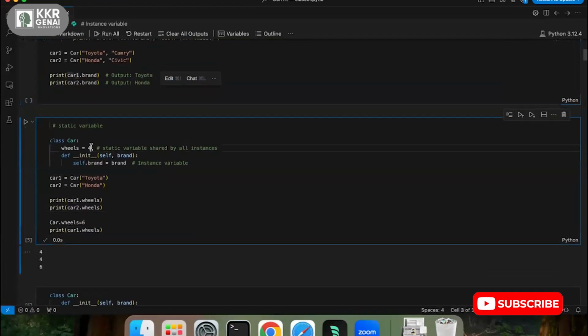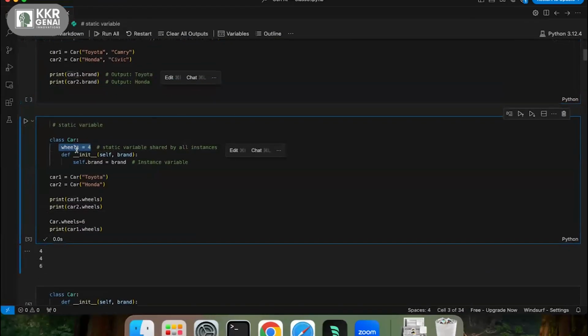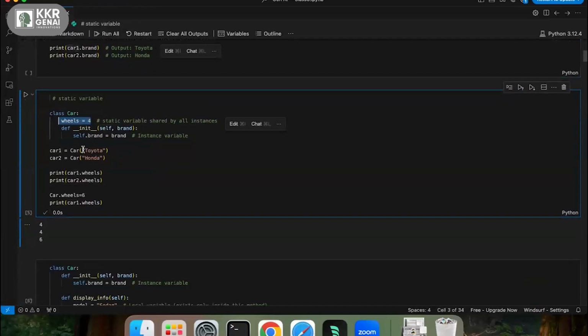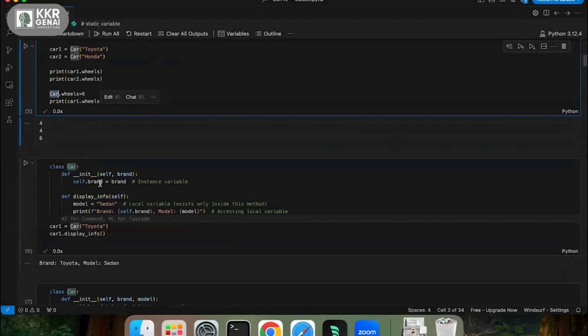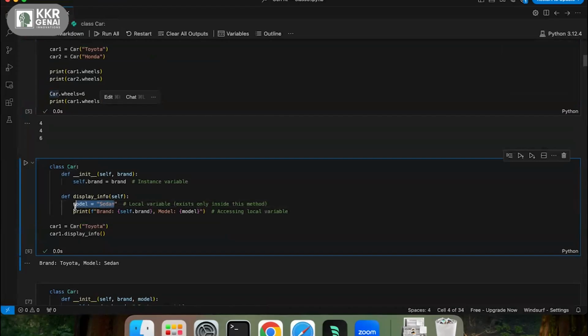Similarly, for a static variable, here I'm declaring a static variable. This variable can be shared by all the instances. Since I am outside of the class, I am calling it with an object reference, or I can also access it with the class name. Inside of the class, I'll show that when I'm talking about class methods. And then this is a model method.